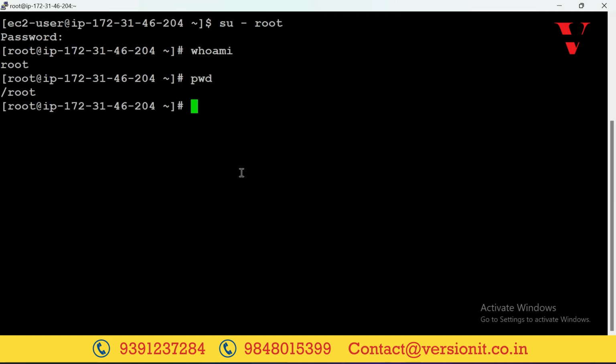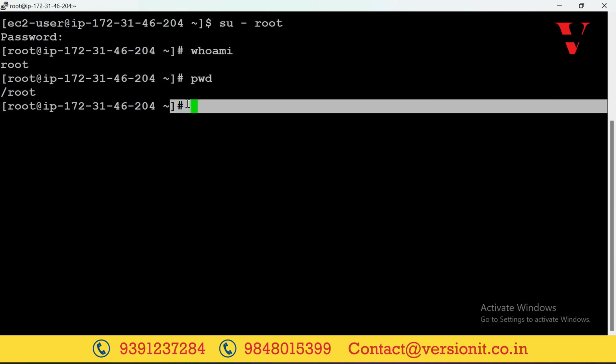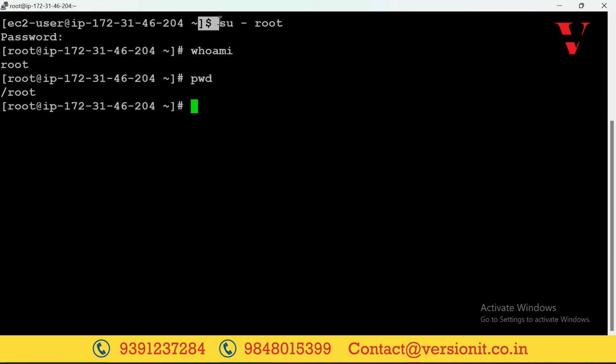And one more important piece of information. If you are logged in as a normal user, you'll get the $ prompt. If you shift as root user, if you're working as admin, you'll get the hash. Normal user will be having $. Root user will be having hash. I hope you are not confused here.